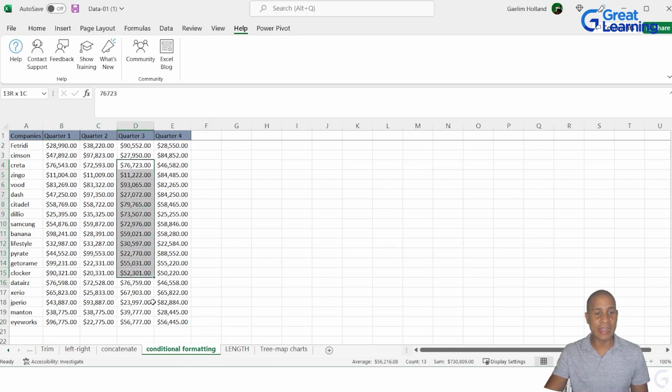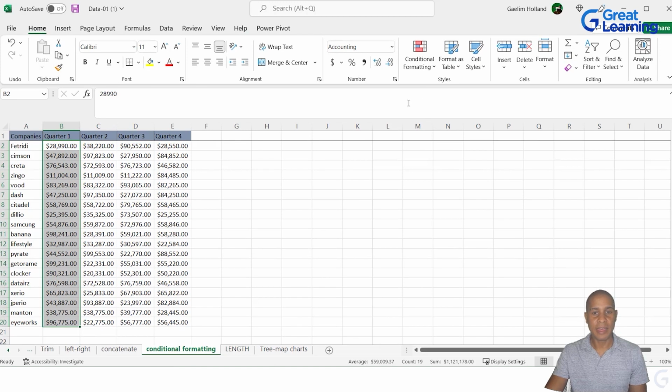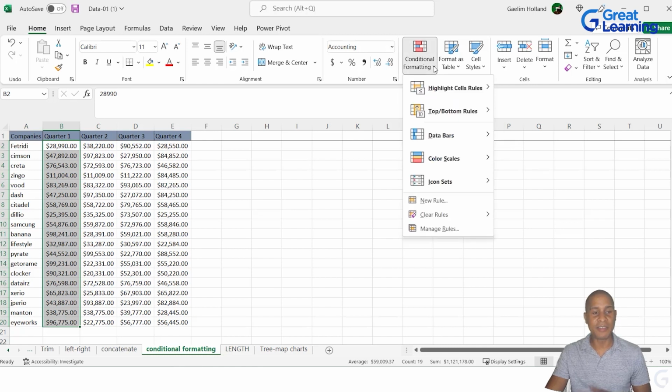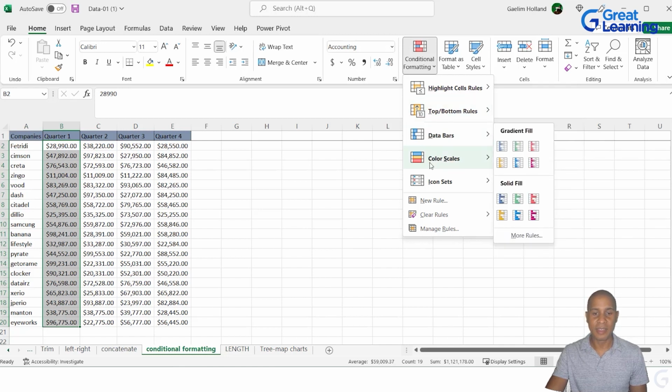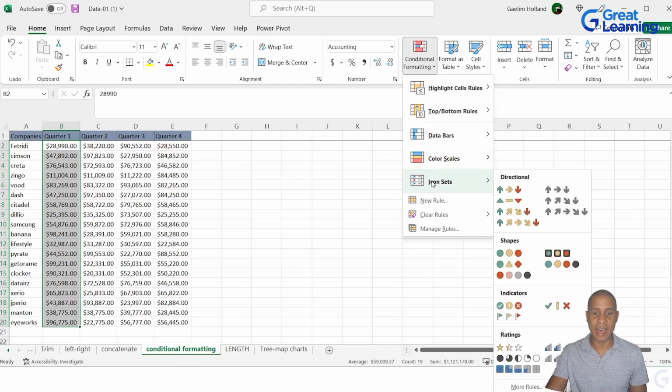I'm going to highlight this column of information. I'm going to go to Home, and now you can see conditional formatting here. I'm going to click the caret. And what this allows us to do is spot trends. So we can highlight cells based on rules. We can look at the top values. We can look at data bars. And then we can look at color scales and icon sets.